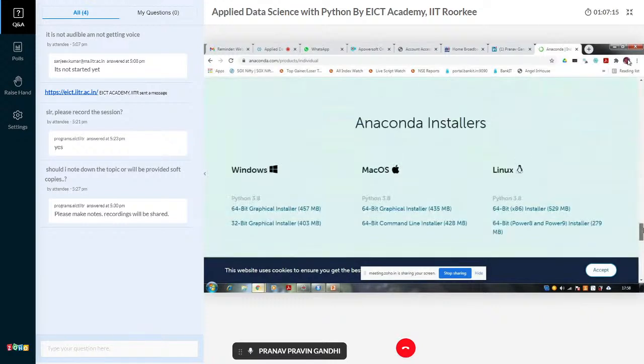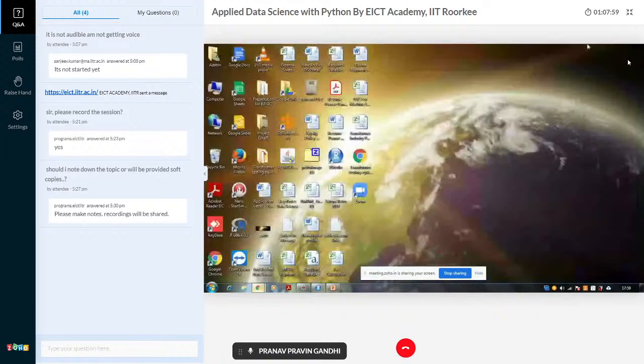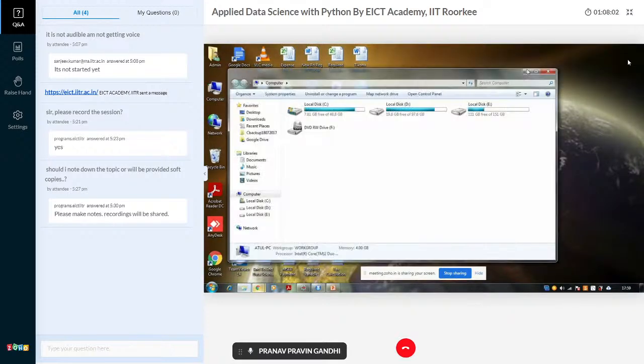Somewhere here you will find the Anaconda installers. Depending upon whatever operating system you have in your laptop or desktop computer, you can choose any of the links, based on your configuration also. If you have a 32-bit system, you can go for this link; 64-bit, you can go for this link. That too for Windows operating system. Make sure you select it first, and then you can download the installer.